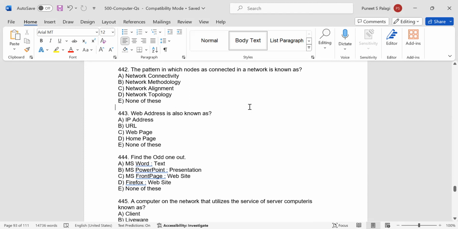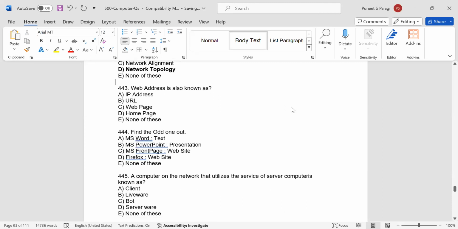The pattern in which nodes are connected in a network is known as connectivity, methodology, alignment, or topology. The pattern of nodes in a network is always called as topology. Web address is also known as its URL.